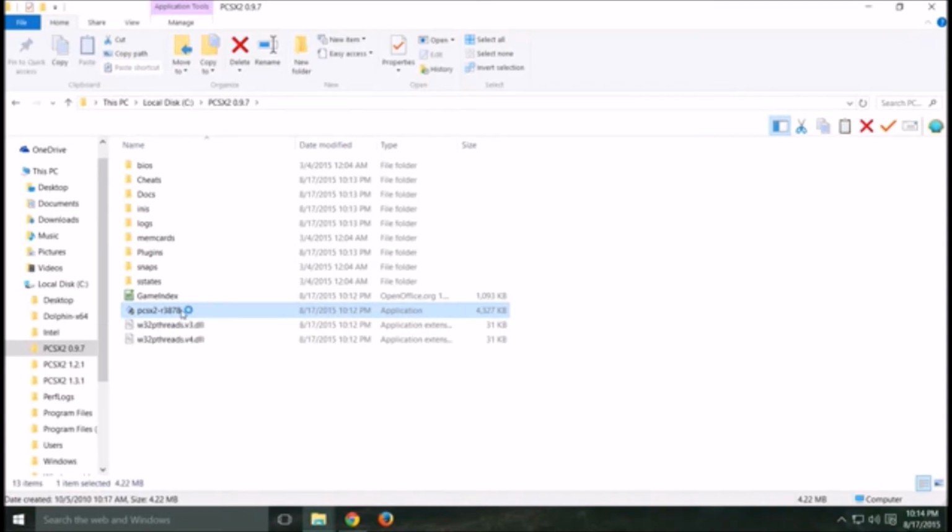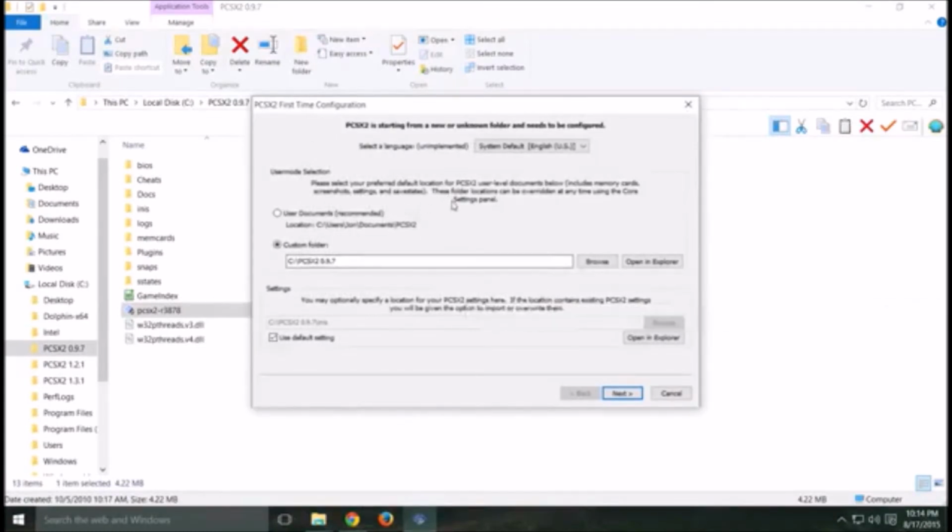So click on that, and it's going to do a first time configuration sort of thing. I think I've already done this on this computer before, so it remembers some things. If you're doing this the first time, this is going to be under user documents. Click this over to a custom folder, and this will make it so everything goes right in that one folder that I was discussing earlier.